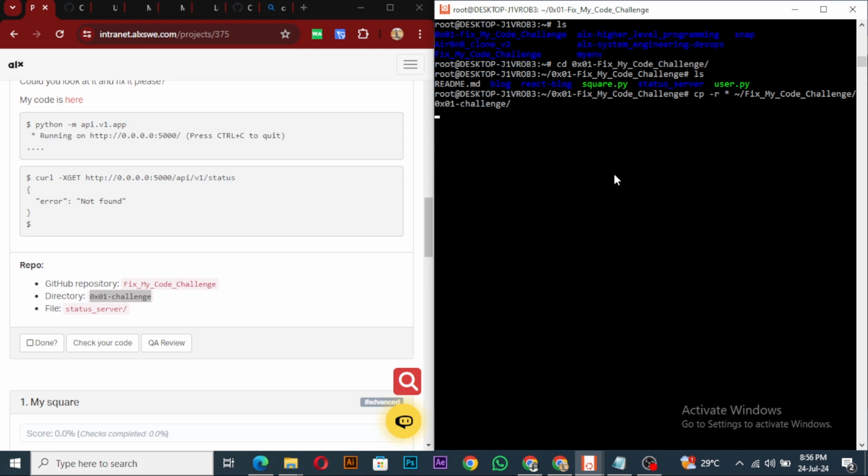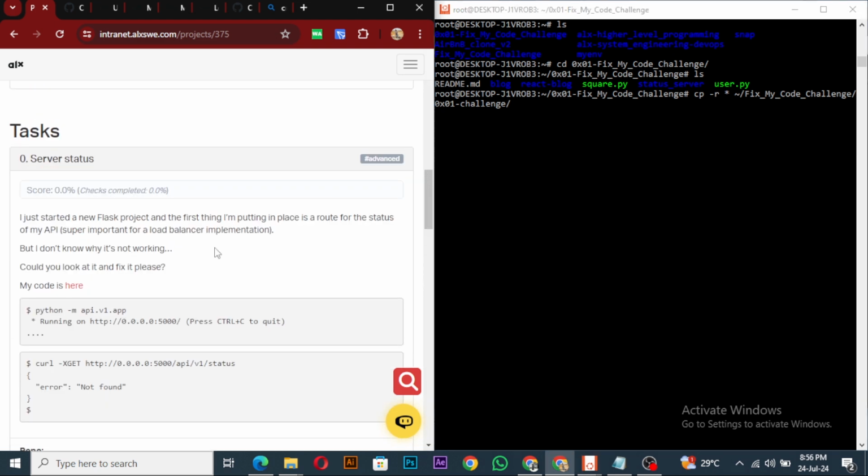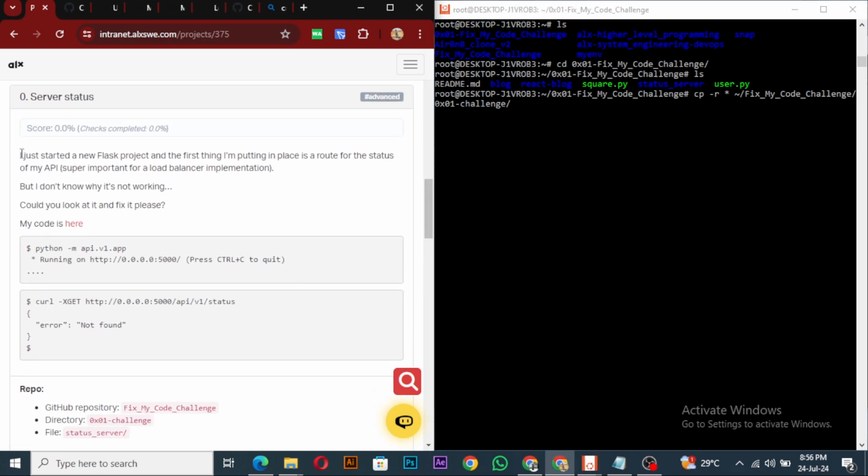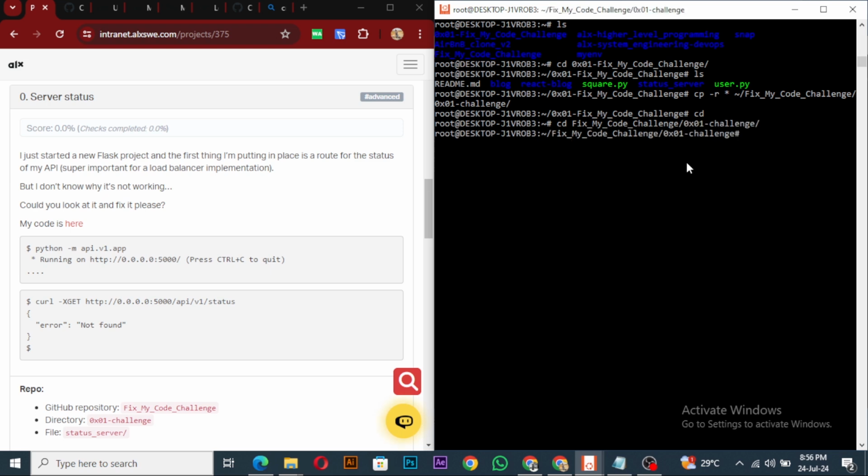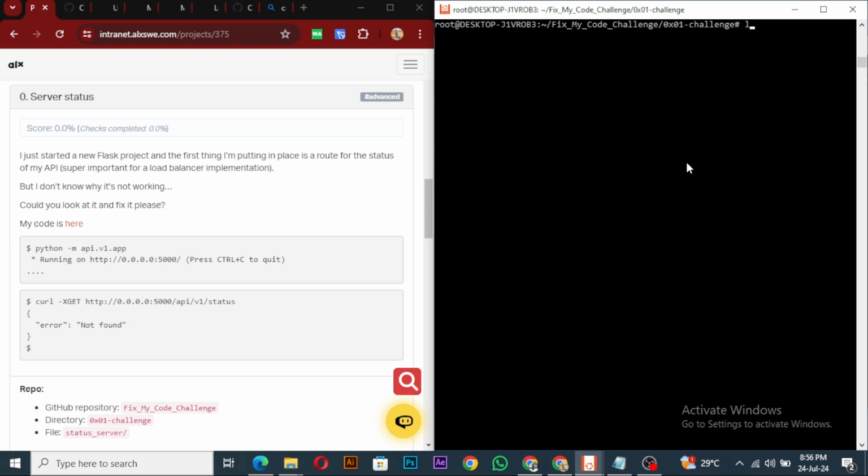It's taking time anyway. So while that is loading, the first question says, I have started a new Flask project, and the first thing I'm putting in place, okay, I think this one is working now. So we'll cd back, and then we'll cd into the fix my code and 0x01, which is what we've created, and now we can find those files there, right? Good. So we have this, and let's cat our readme. So they've created a readme for us. Fix my code one. Good. So we have everything we need, and we are good to go.